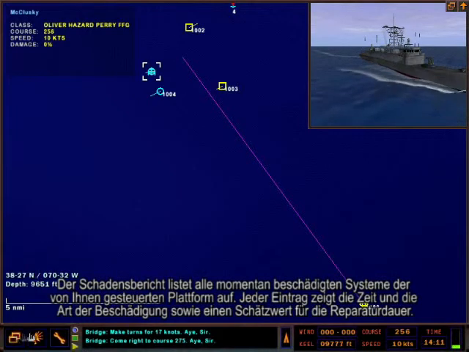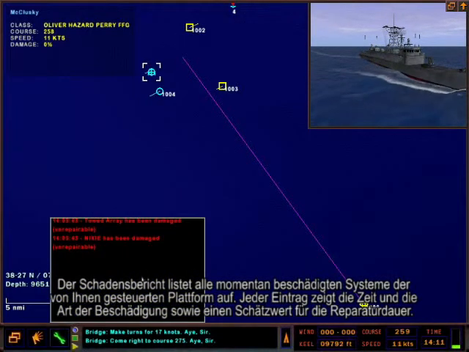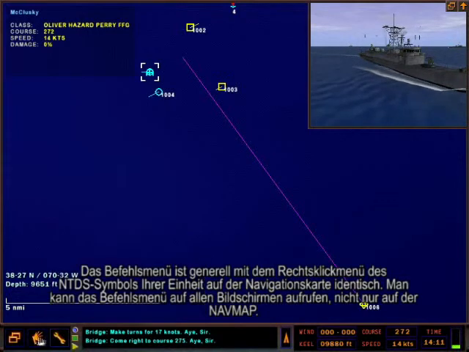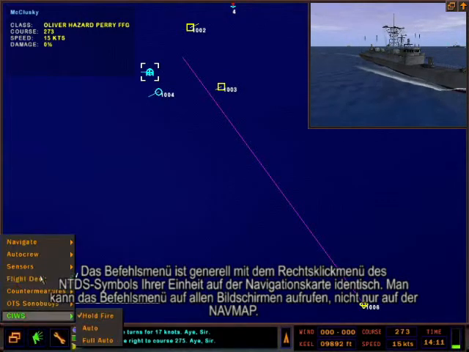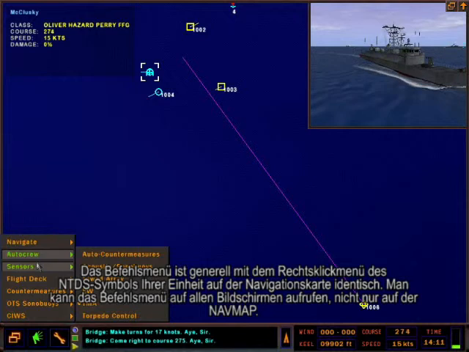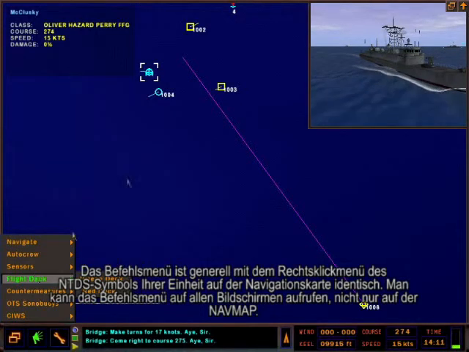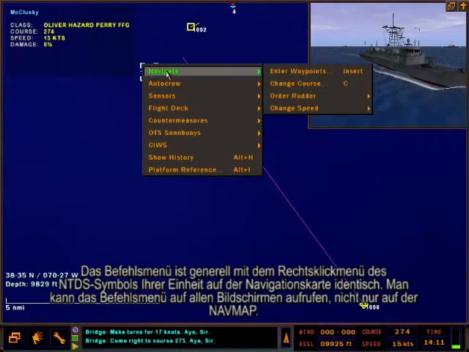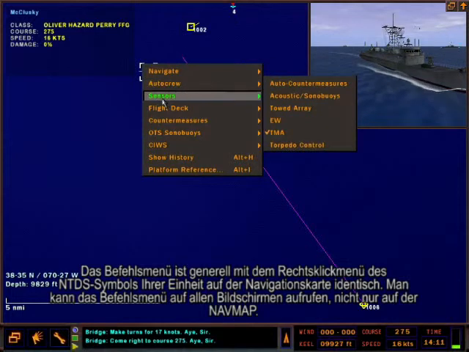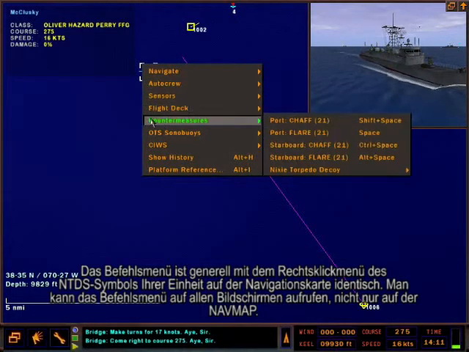The damage report lists all systems that are currently damaged on the platform you are controlling. Each damage report entry lists the time when the damage occurred, the type of damage, and the estimate of how long it will take until the damage is repaired. The Orders menu is for the most part equivalent to a right-click menu on the Own Ship NTDS symbol in the NAV map. The Orders menu is available in all screens, not just the NAV map.